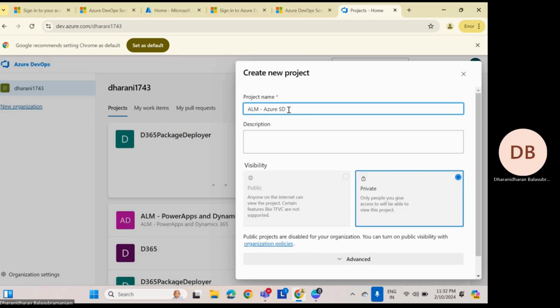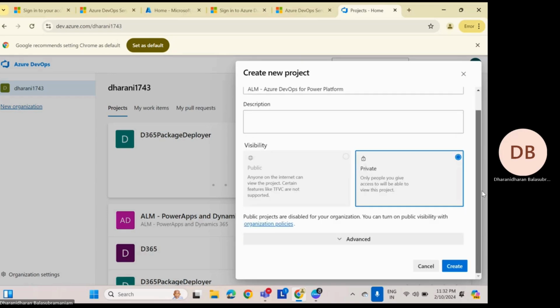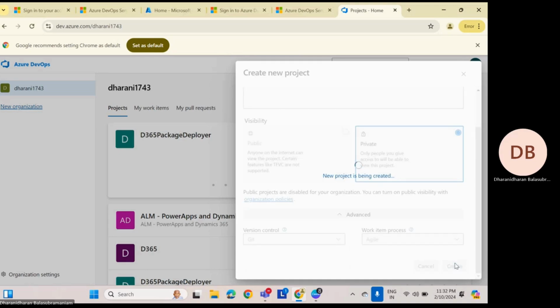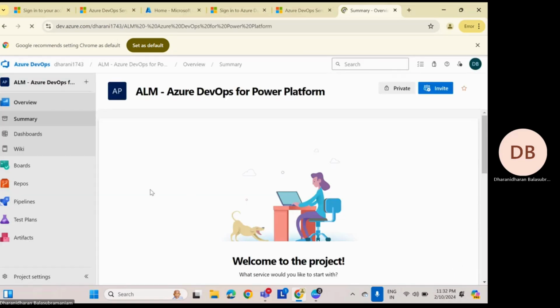A small form pops up where we will fill in some details for your project. First is the name. Let's give a clear and descriptive name. This makes it easier to identify later, especially when working with multiple projects. Then the description is optional, and you can provide a brief description of the project. Next is the visibility. You can choose private if you want to restrict access to people within your organization. Choose public if you want it visible to anyone. For most cases, private is the way to go, especially if you are dealing with sensitive data.